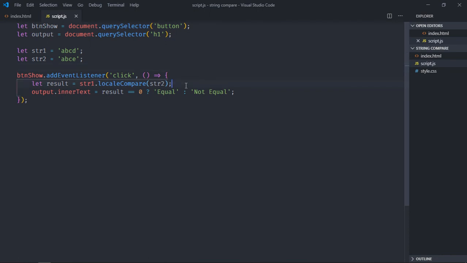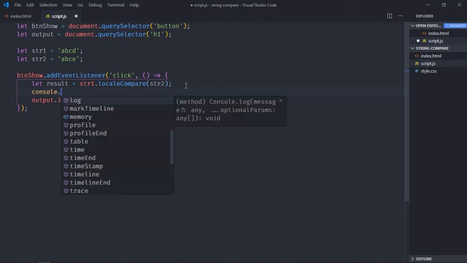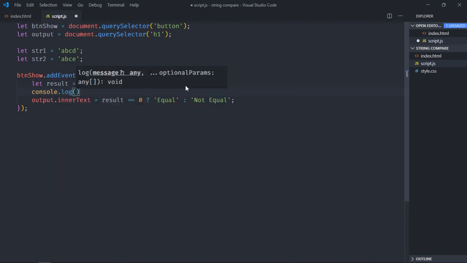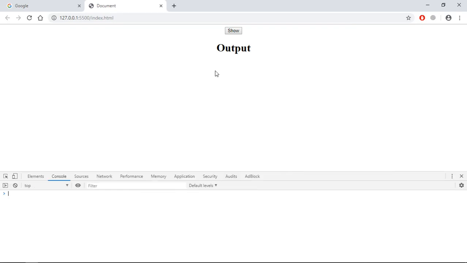Let me prove it to you. So let's make use of console log here. And let's log the result. Save it, go to browser. Open the console window. Now when you will click, you'll get -1.